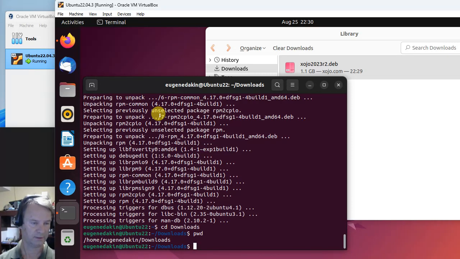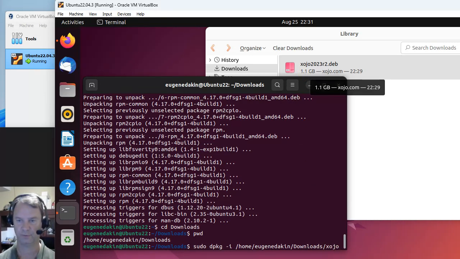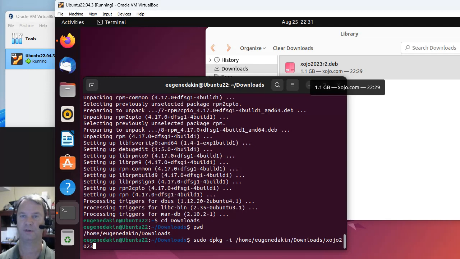So we're going to type in sudo dpkg -i. Then I have to type out the pwd, so /home/Eugene Dakin/Downloads. And again, remember, capital letters are important. And up at the top, we have the name of the Xojo file. So we go Xojo 2023r2.deb, and we hit enter.